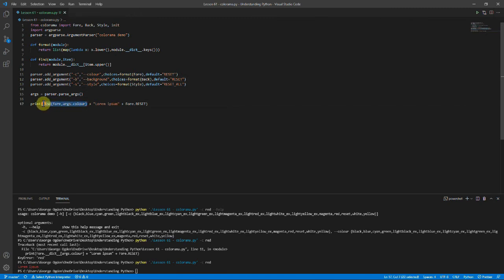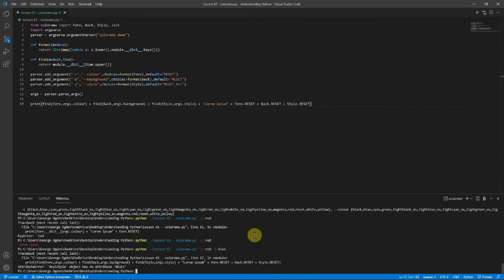And so we can just again copy this as well, and of course this needs to be args.background and args.style, and do the same with back and style, except this should be reset all.